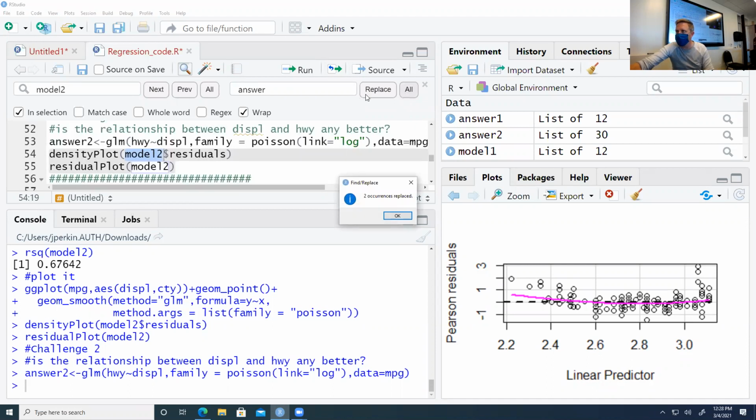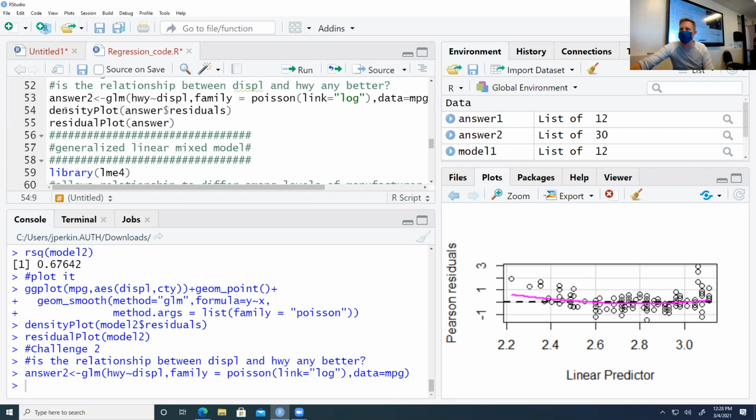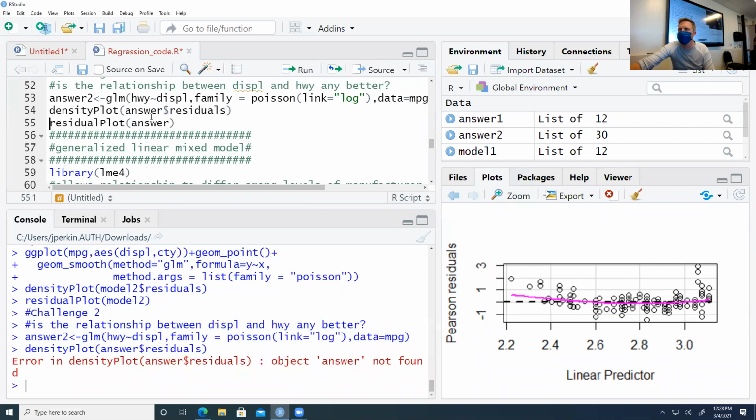why did it not do that? Oh, 2 occurrences. Okay. So notice it found it and changed it for me. I'm going to close this. I just brought that up by pressing Control F, by the way. So we can do the density plot now. Oh, oops, I forgot to do replacement with answer 2.